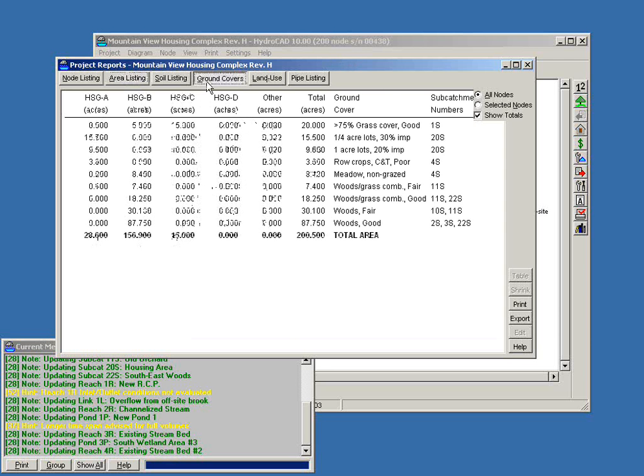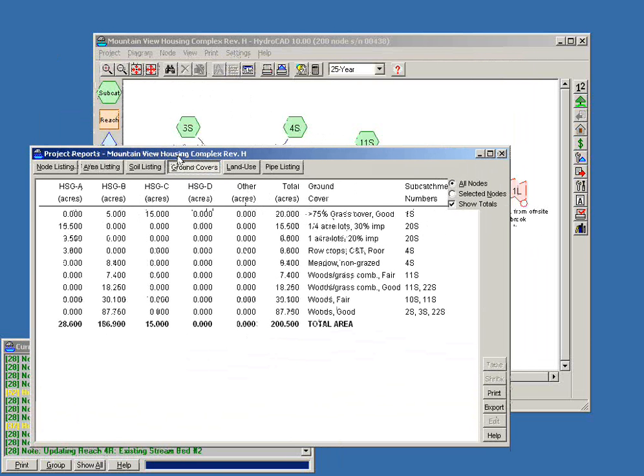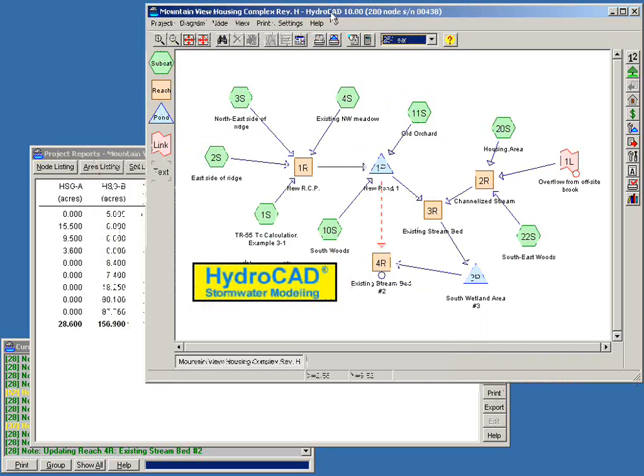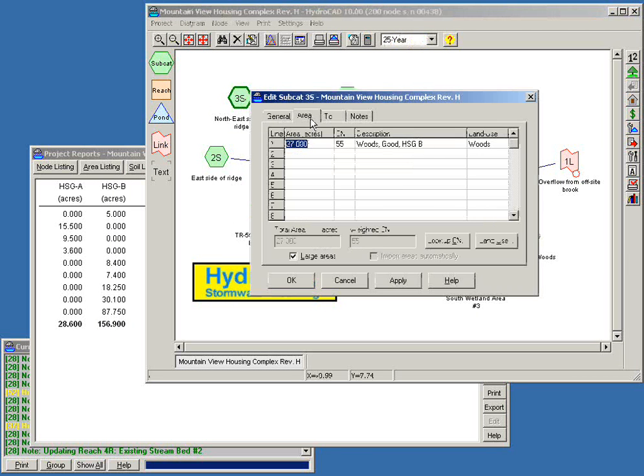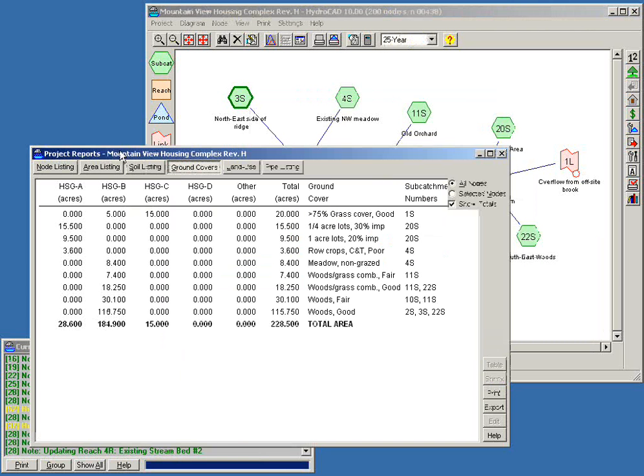Another significant feature of this report that is not immediately apparent: previously the project report windows were modal, meaning that when you had the project report window open, you could not do anything else in HydroCAD. We've changed that in this release. So I can actually now come back and activate the main window. In fact, I can make changes to any of the elements of that project. Exactly as you would normally have a node report open before and be able to edit, make changes, and see the results, you can now do that with the project report windows. Those can stay open.